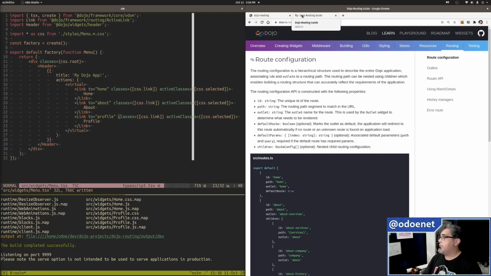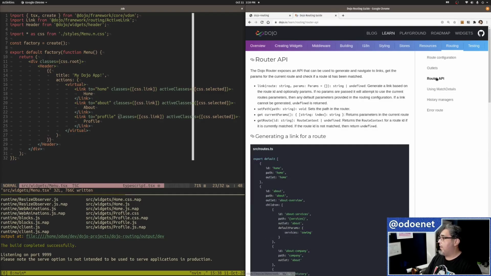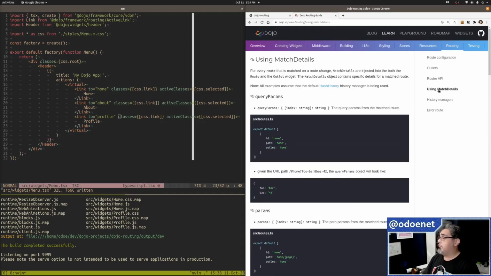So there's really good documentation on the Dojo.io site on how you can configure the route, the outlets, the router API, using the match details, which is a pretty powerful tool to get into some detailed routing stuff. We won't get too deep into it today. We're just going to worry about parameters.